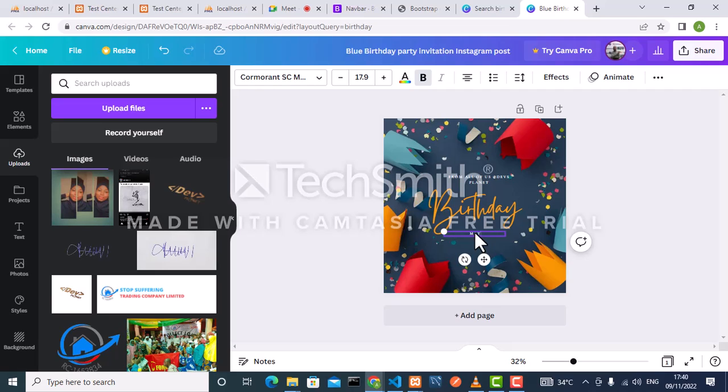Can we use Canva to make logos for web pages? Logos for business pages, yes. You can use it to do anything. Business cards, designs, everything. So many things.